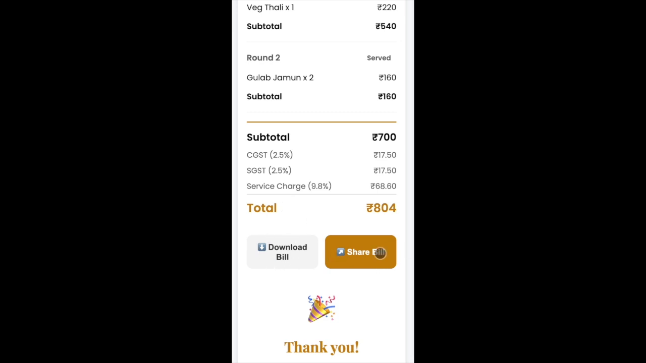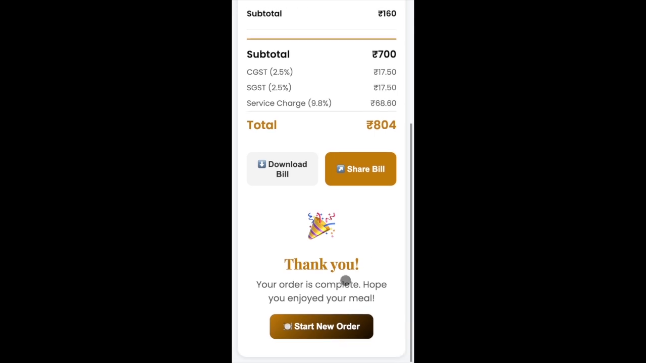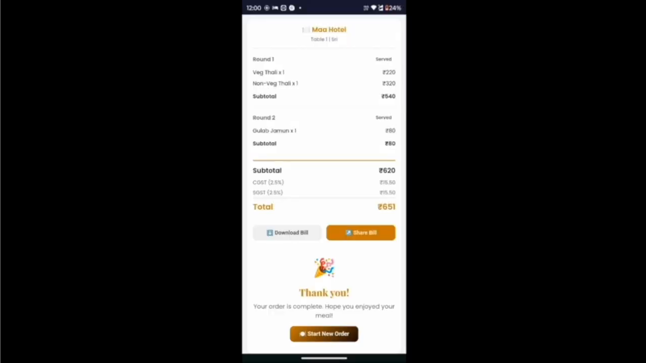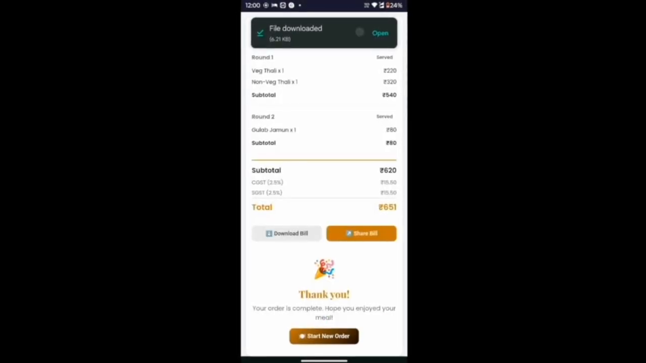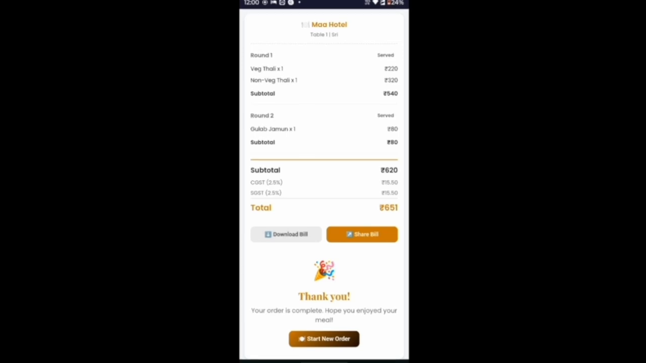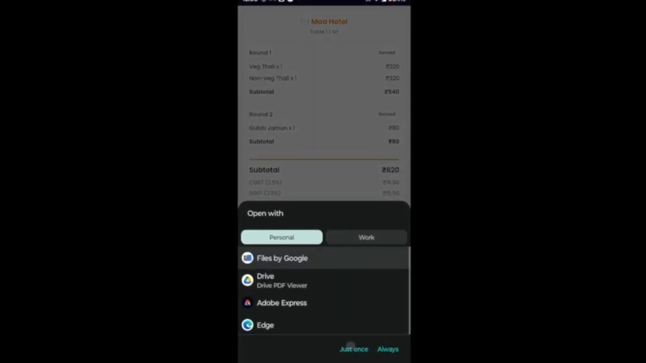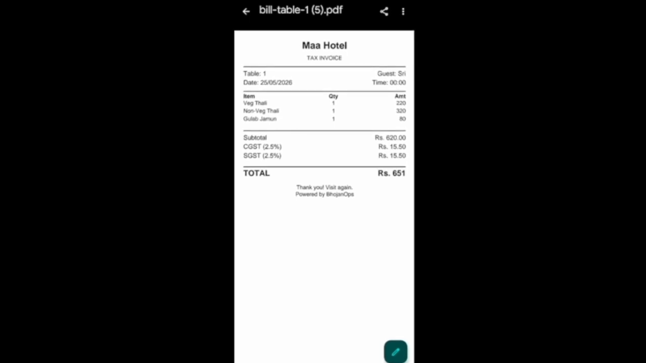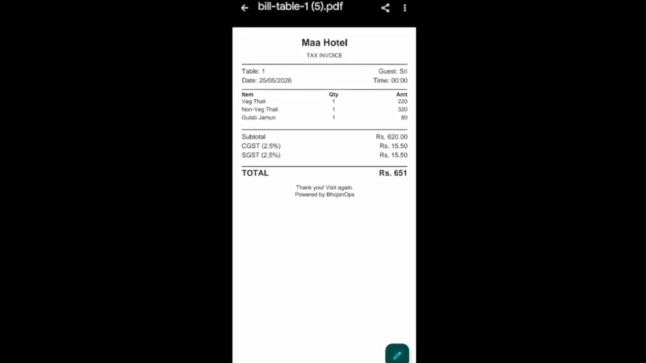Need a copy for your records? Tap the Download Bill option and once it's saved, open the file to take a look. Pick your preferred app to view the PDF invoice. And there you have it, a clean, professional PDF invoice ready to be saved or shared, wrapping up the entire dining experience seamlessly with Bhojanops. And just like that, the bill is viewed and settled right from the customer's phone.